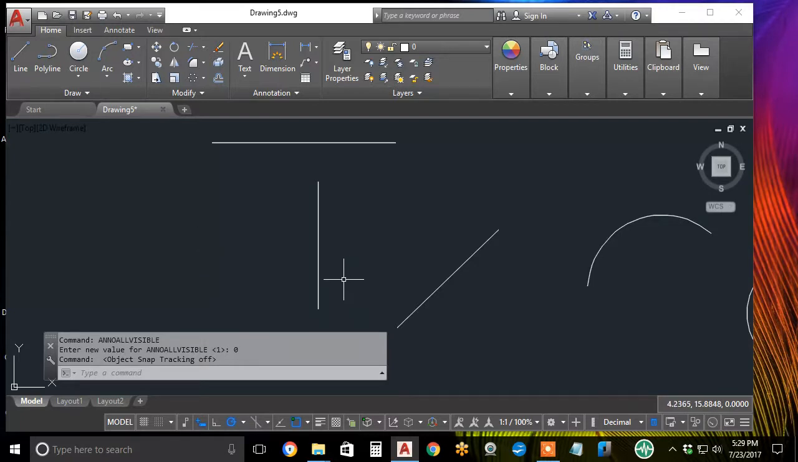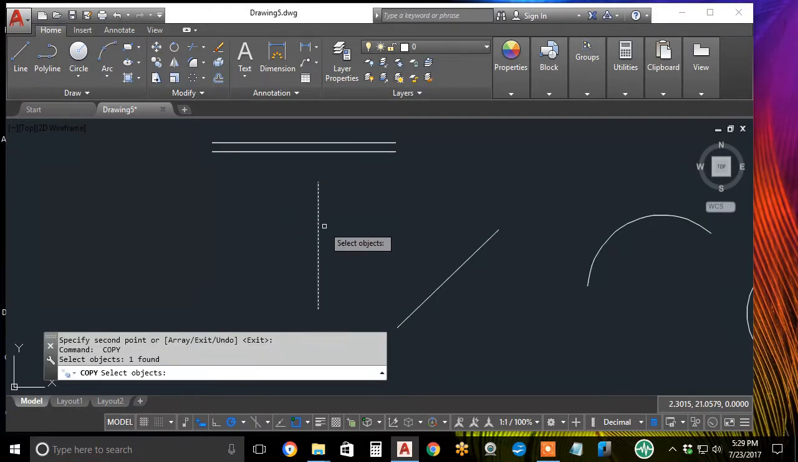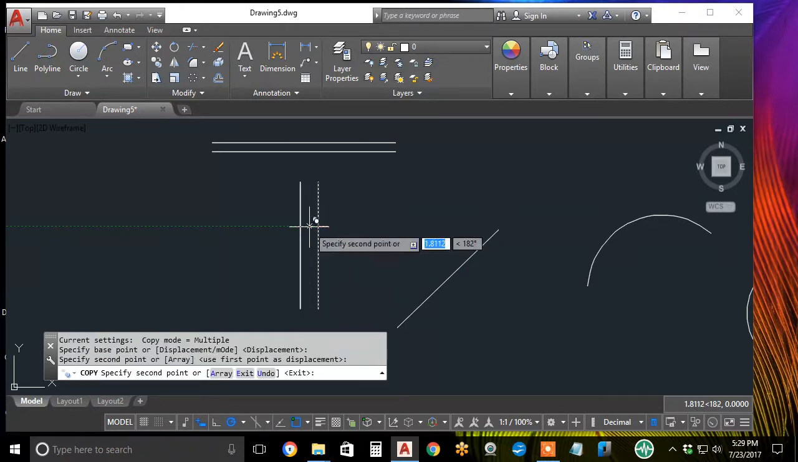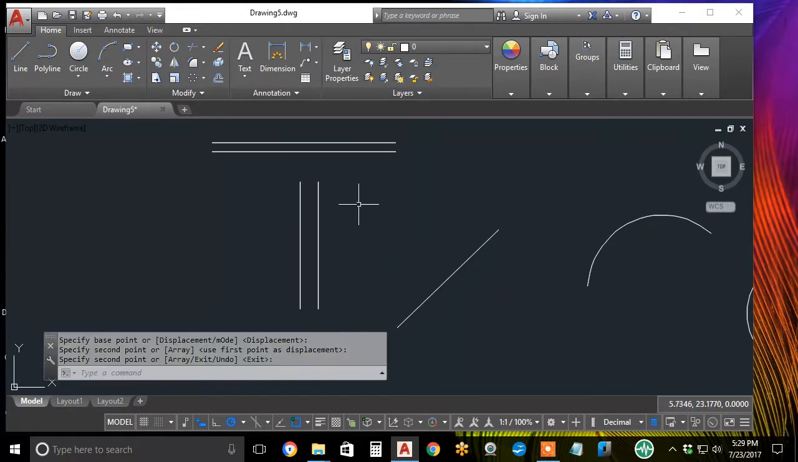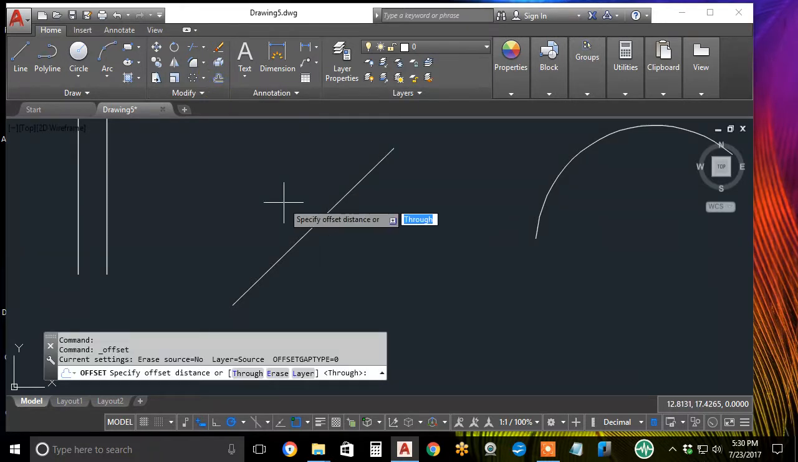The offset command makes a parallel copy of lines, arcs, and circles. Well, you can just as easily, maybe even easier, make copies of orthogonal lines. I'm hitting enter to invoke the last used command. You can use the copy command for horizontal and vertical or orthogonal lines. Where the offset command is advantageous is on diagonal lines.